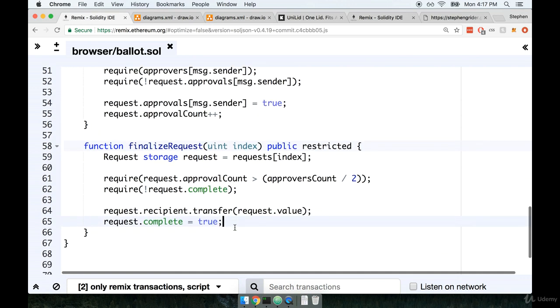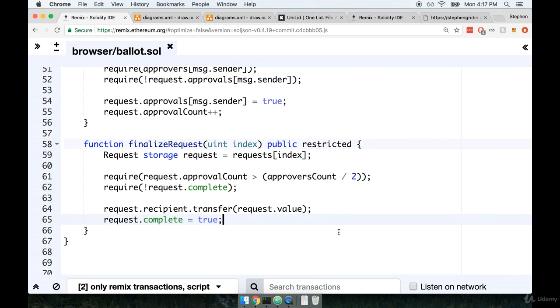Okay, I think that's pretty much it. Now, the last thing we have to do is one more test of this contract. So let's take care of that in the next video. And then we can start thinking about actually deploying and building a real application in front of this contract.